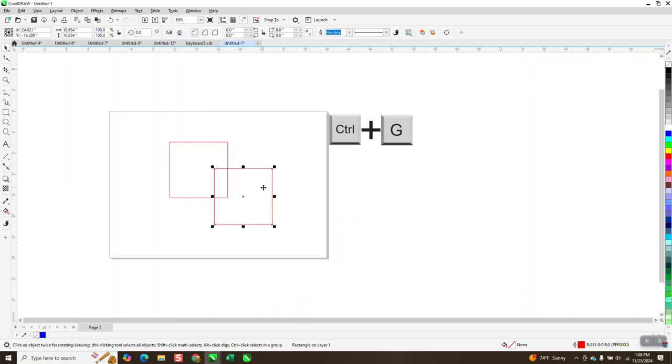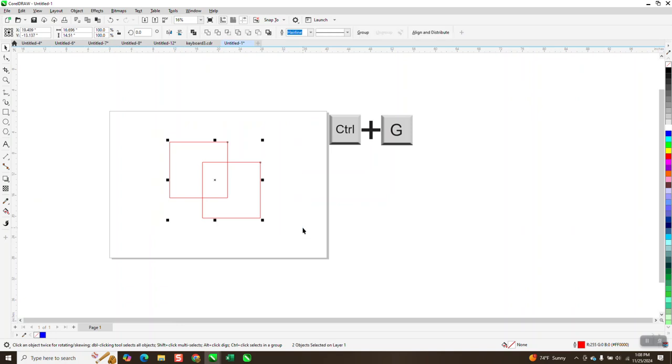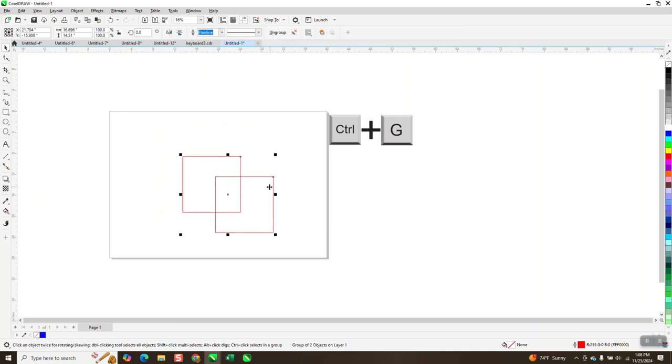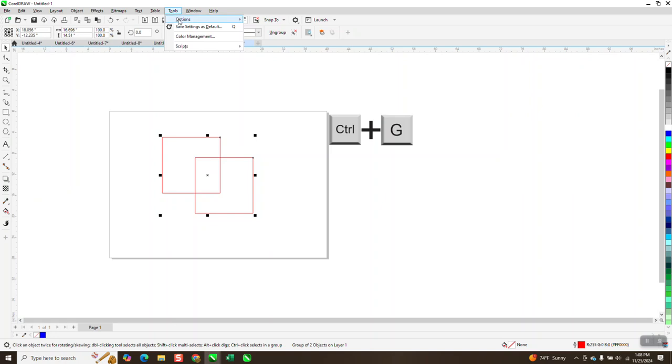Now let's just take these two objects, select them, and just hit G on your keyboard, and they're grouped together. And then I should have done the same thing for the ungroup. So let's go back. I could have done them at the same time, but very seldom am I thinking that far ahead. Customization.